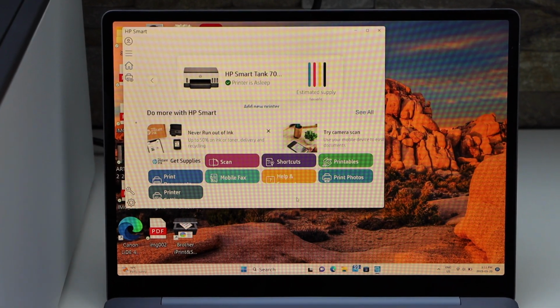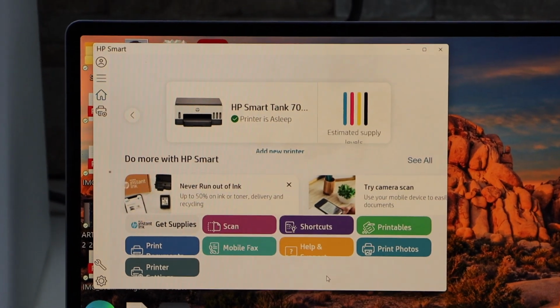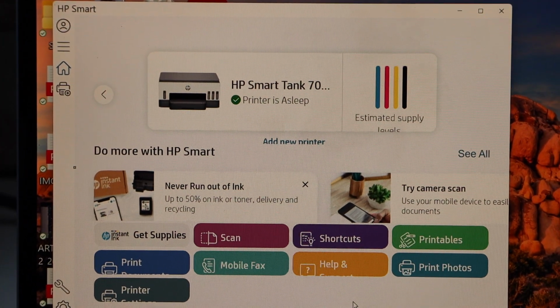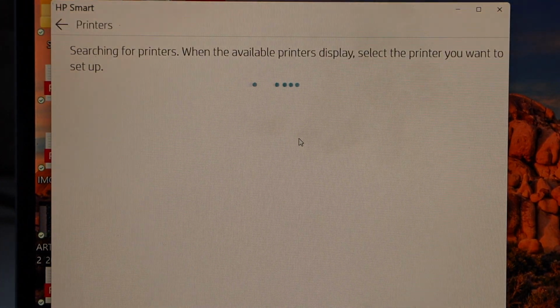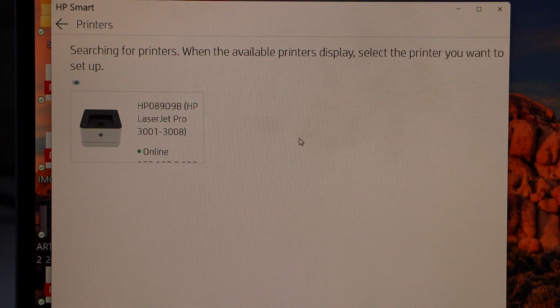Now go to your Windows laptop and open the HP Smart app. You can download this app from the App Store. In the app, we have to add the printer, so click on the plus button or add a new printer. On the next screen, it will display HP LaserJet Pro 3001-3008 series. Select it.